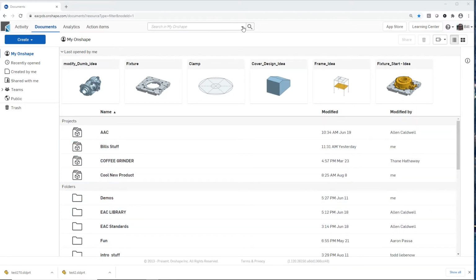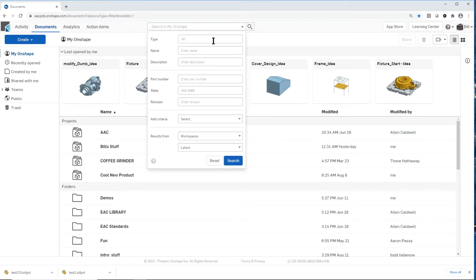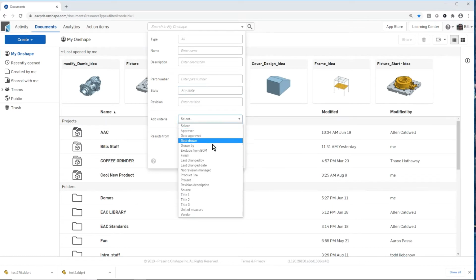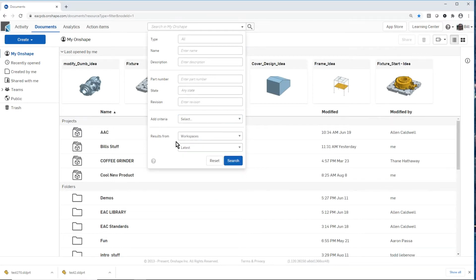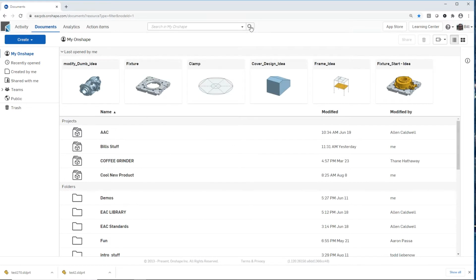If I need to search for something, this is along the lines of a data management search. I could search by the type of part that it is, or is it an assembly, or is it a drawing? I could say, what state is it in? Is it pending? Is it released? Is it obsolete, rejected? All of those types of things. There's also user criteria. So there's a variety of different types of metadata that we can use as filters to search on. So lots of different ways of finding information that is created in Onshape.